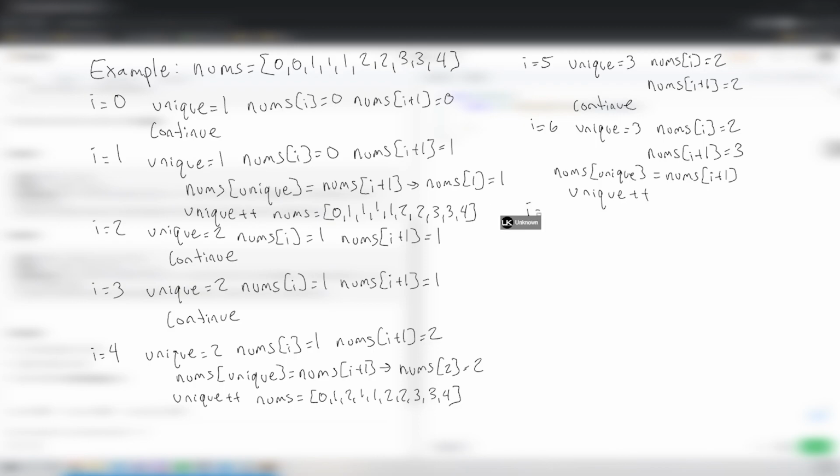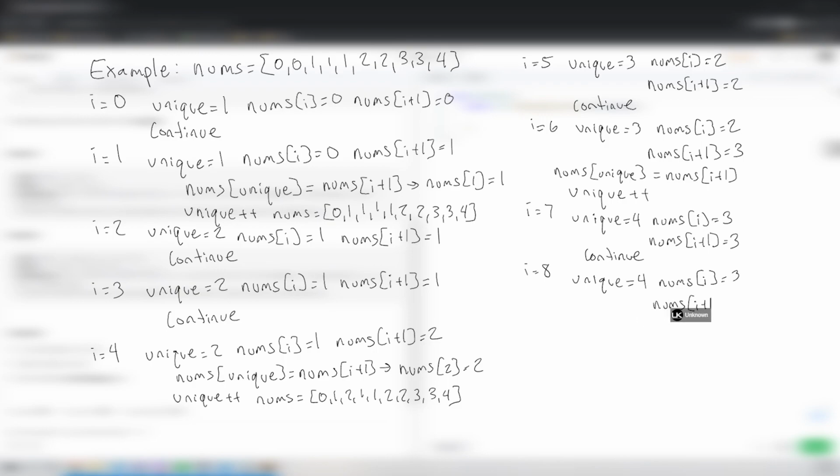For iteration 7, our unique is now equal to 4, and our nums[i] is equal to 3. Our nums[i + 1] is equal to 3. So this one, we just continue. Iteration 8, our unique is still equal to 4. Our nums[i] is equal to 3. nums[i + 1] is equal to 4. So once again, we need to go ahead and set our nums[unique] equal to nums[i + 1]. We need to go ahead and count up unique.